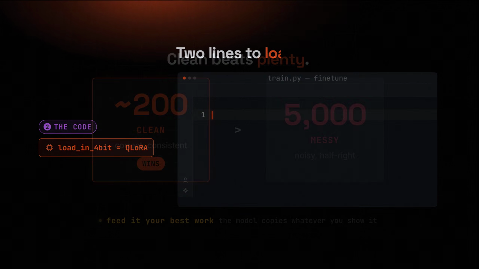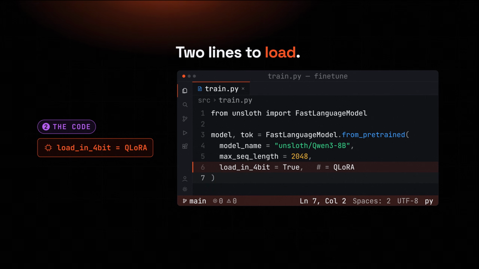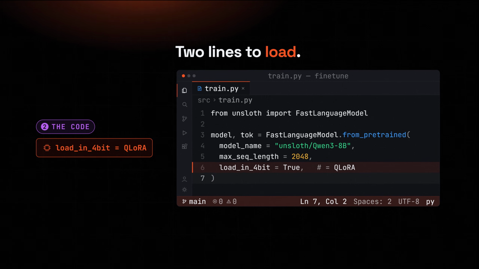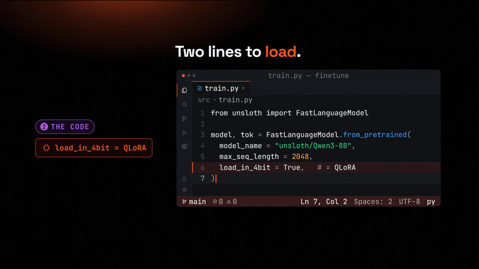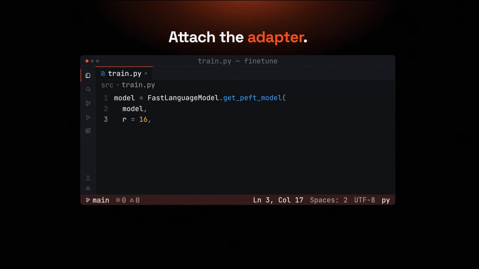Step 2. The code, and it is shorter than you would guess. Two lines load the model. FastLanguageModel.from_pretrained with load_in_4bit set to True. That single flag is QLoRA. The model comes down already compressed to 4-bit. Then you attach the adapter.